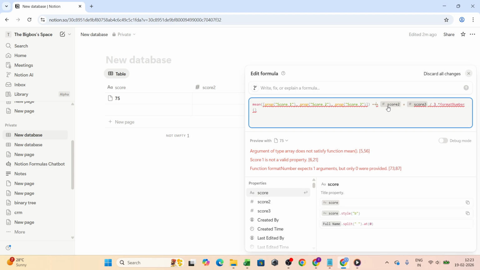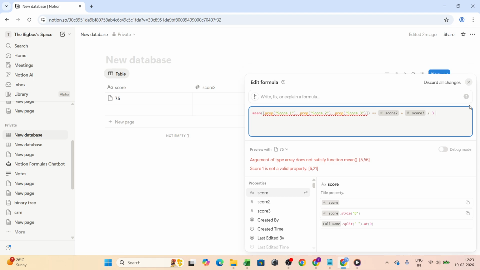This tells Notion to take those three number properties in the current row, bundle them into a list, and compute the average. Make sure the property names inside prop exactly match your column names, including spaces and capitalization, and that each of those properties is a number type.